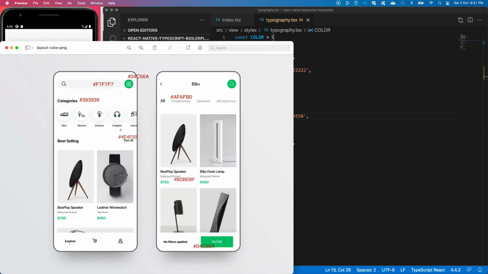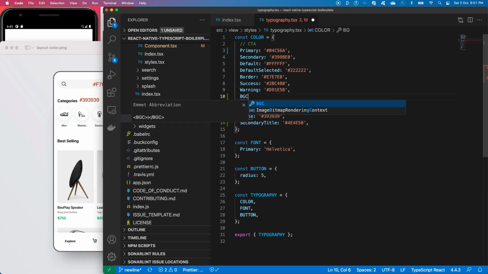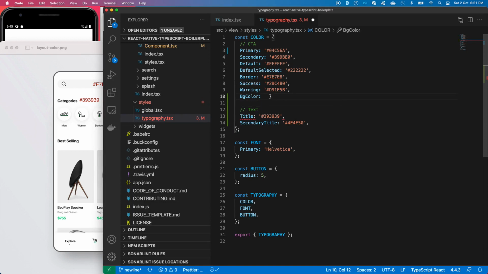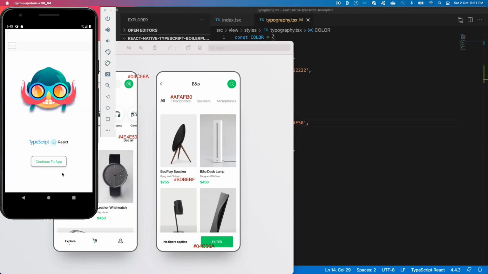Then that seems to be like a background color, a gray one. So let's do that. You can probably set it as some background color, BG color, and we'll do F7. So mostly we're done. Let's try and set these on some elements and try and use it.